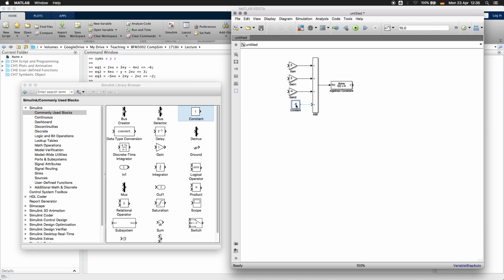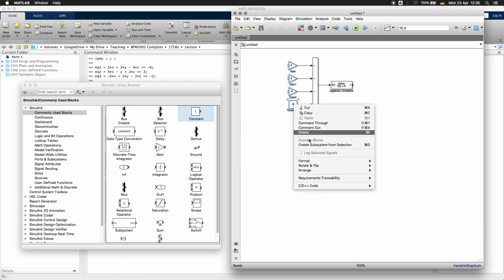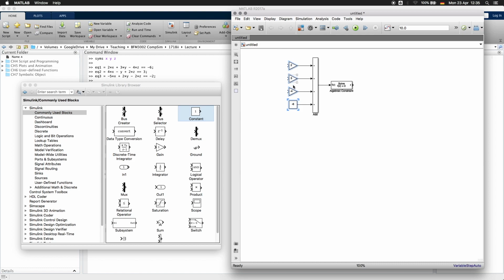Then you want to connect it to this last entry of the add block. Now you can highlight all of this block, right click on it, go to format, and untick show block name, because we don't want the gain and constant names to appear. We just want to see the numbers. So basically now we have 2, 3, minus 4, and minus 6 connected to this add block.